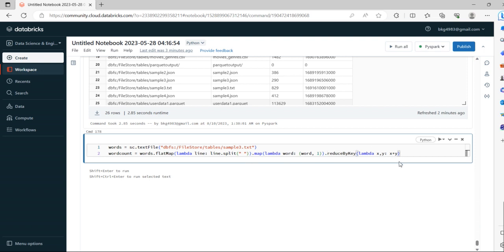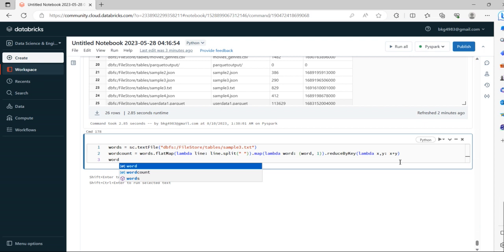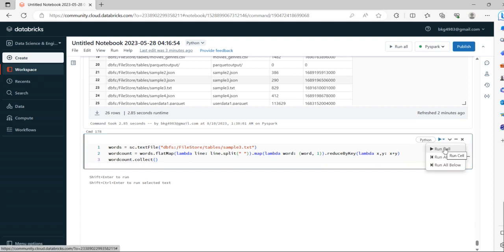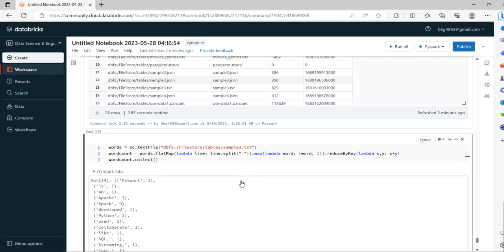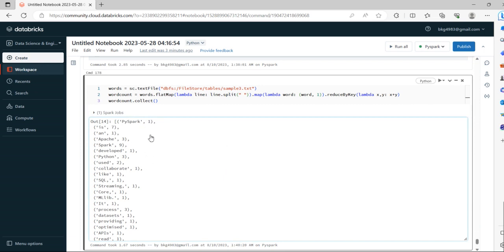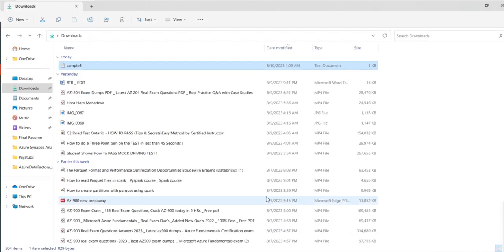Now we will try to collect the word count for each word, how many times it is repeated. Now let's run this program. If we look, PySpark is repeated 1 time, is repeated 7 times, Apache repeated 3 times, Spark repeated 9 times, Python repeated 3 times. Now let's validate the data. Spark is repeated 9 times, it is showing.